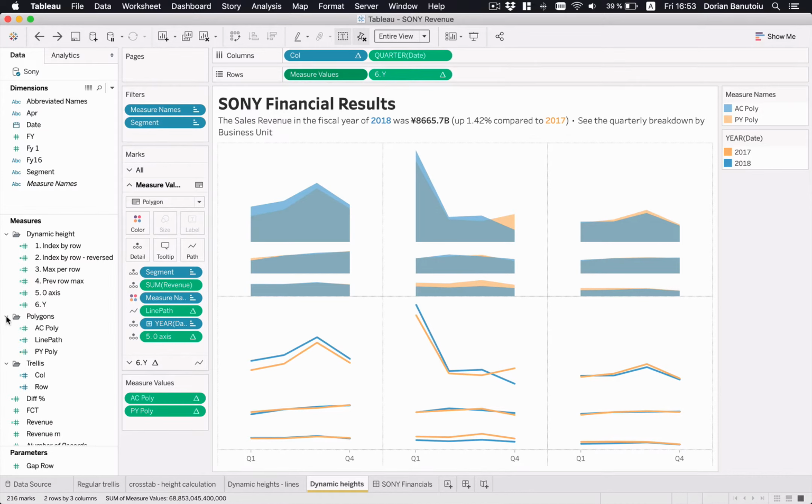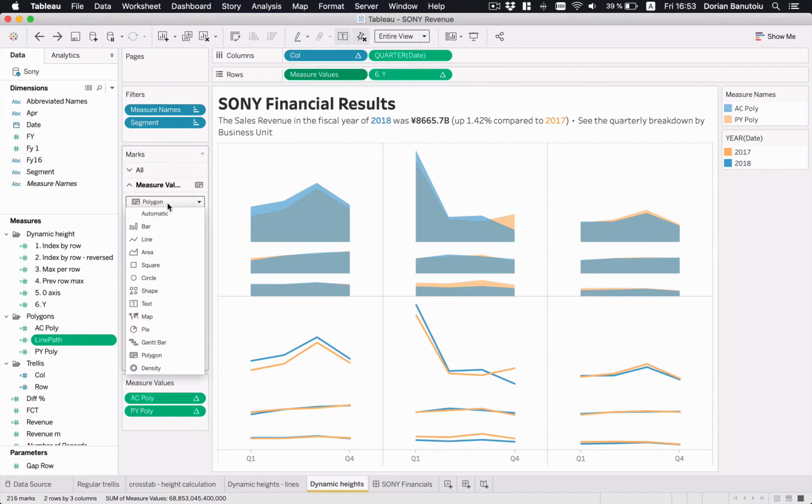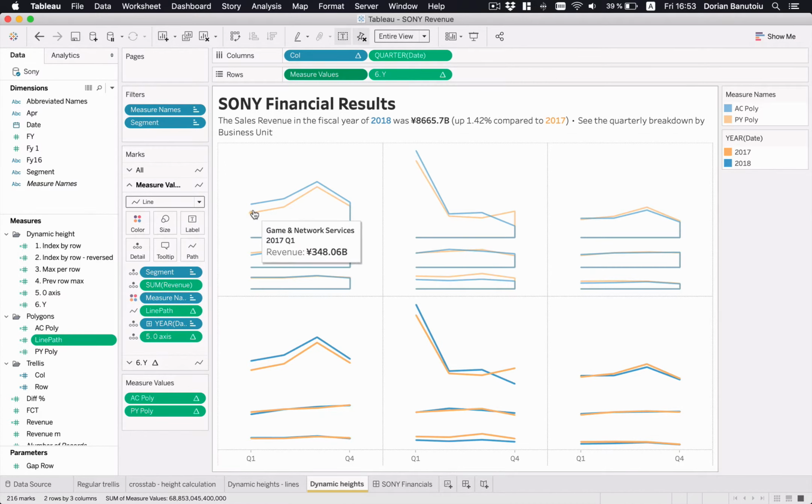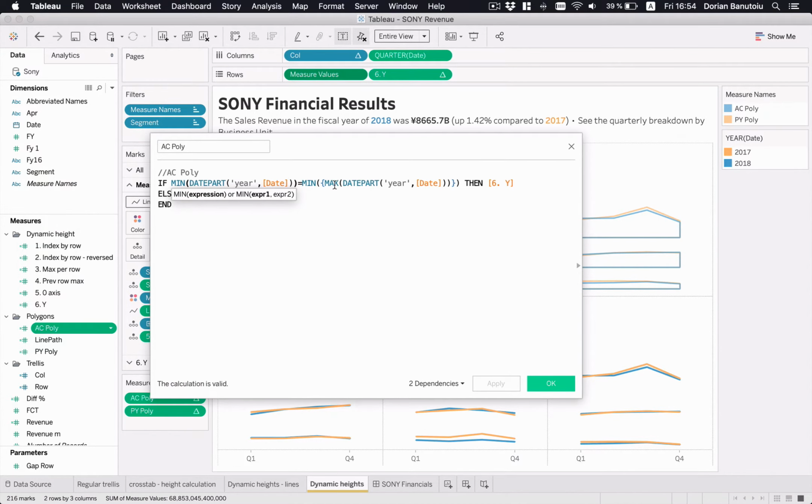Okay, and here I have 3 more calculations, one for the current year, one for the previous year, and one for the path. So if I show you the lines here, this should be the same values as these ones, only that we are including the zero axis. So let me show you, for example, the current year polygon. If the current year is the maximum one, then give me the y value, otherwise give me the zero axis.